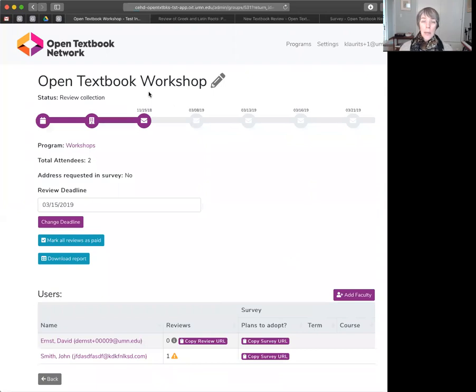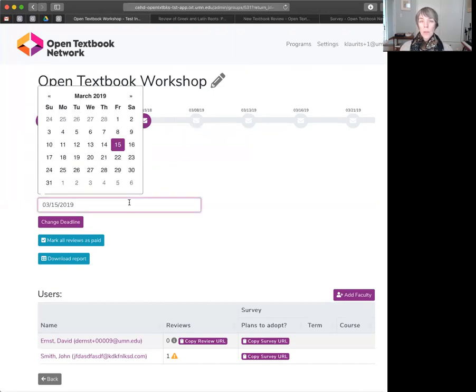You'll note at the top of the page, it tells you the status of your workshop. This one is currently in review collection. If I click on the timeline, I get more detailed information about where we are in the workshop, including when the review invitation was sent, what the deadline is, when the first reminder is going out, and so on. There's also additional information about my workshop here and the opportunity to change the review deadline for everyone who attended.